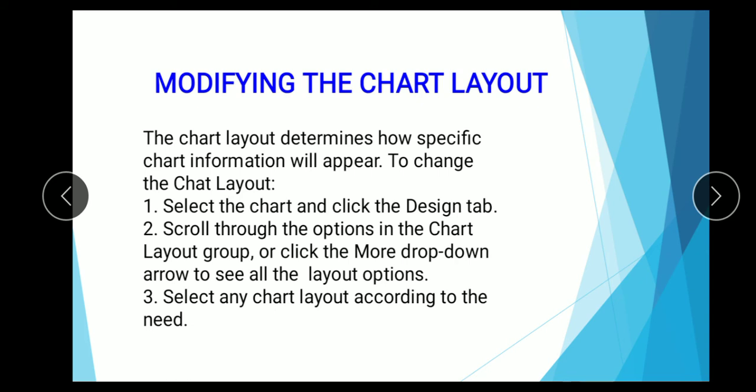Means sometimes you need to change the layout of the chart. Layout means determining how specific chart information will appear. When you follow these steps, you can easily modify the chart layout.